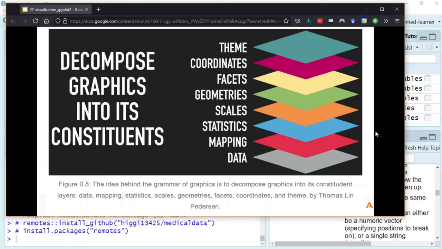Same with scales. You can put scales later on. For example, if you want something to be on a logarithmic scale, you can plot the data you have and then add a logarithmic scale on top. You don't have to log transform everything before you plot.